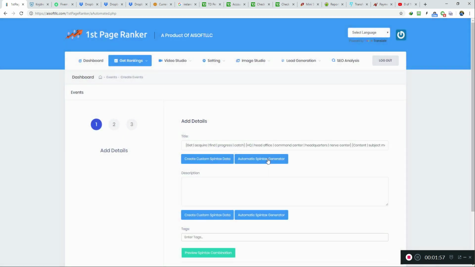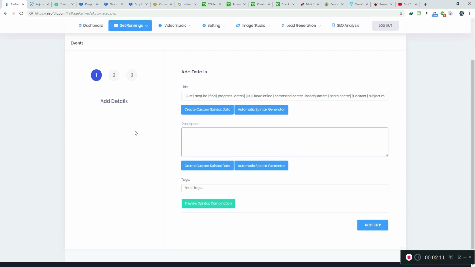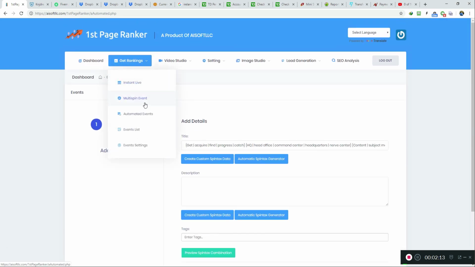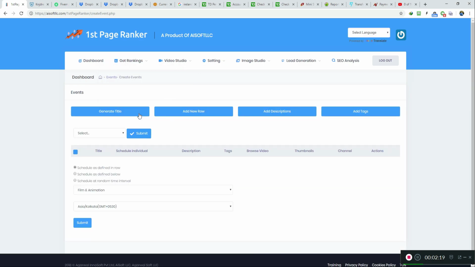It will automatically generate spin text data based on your sentence, and then it will spin every title and description for every event. That is, you will get unique titles and descriptions for each and every event. So that is all about our multi-spin events section. Now let's move to the automated events.